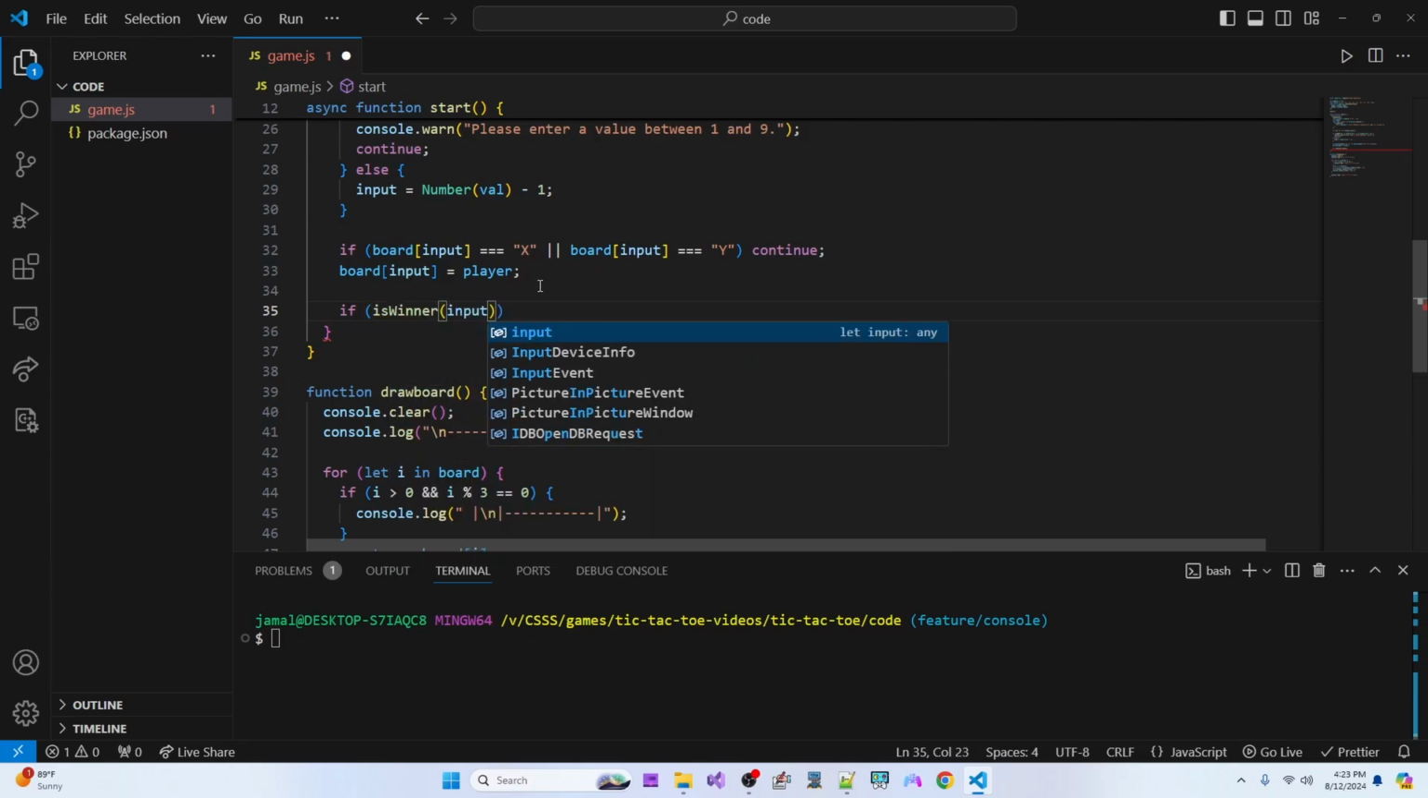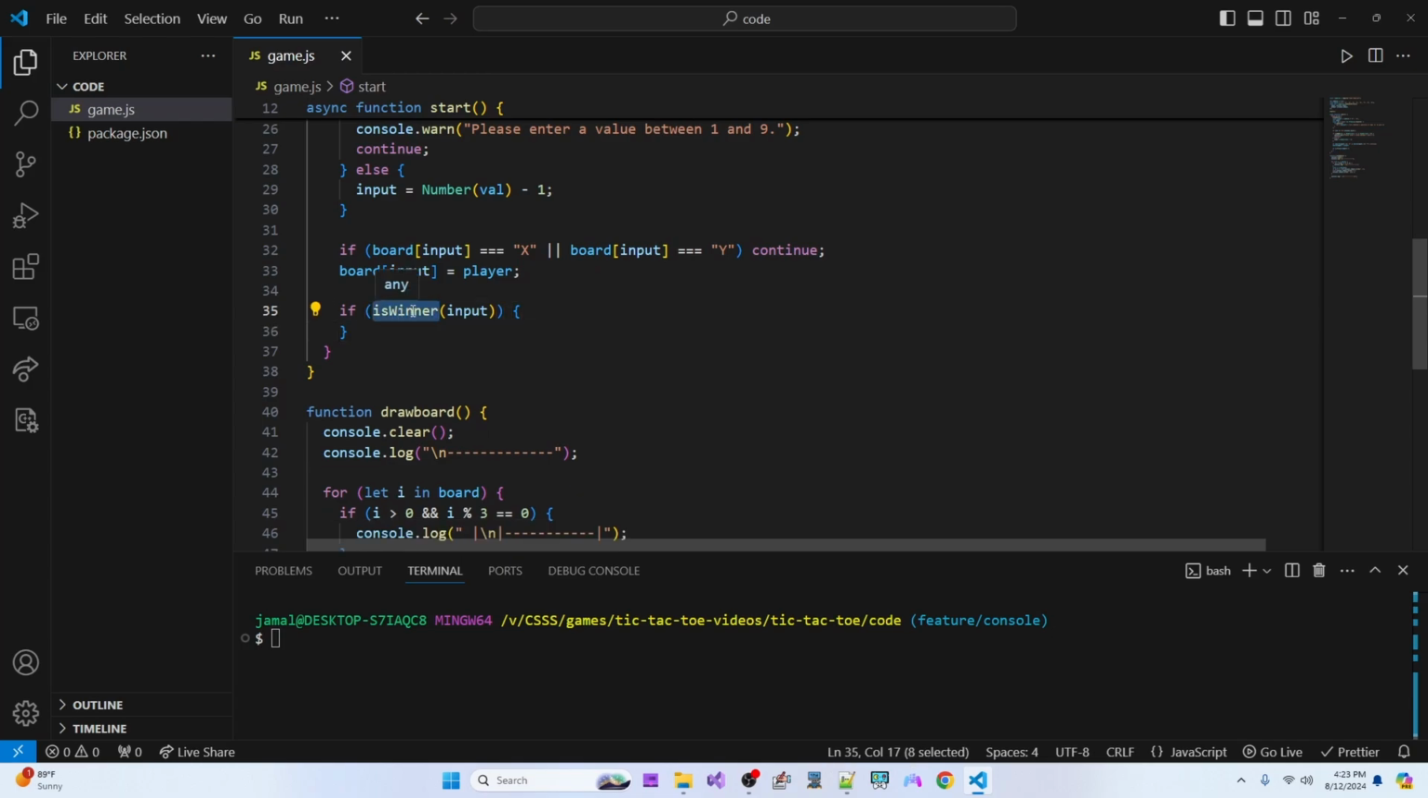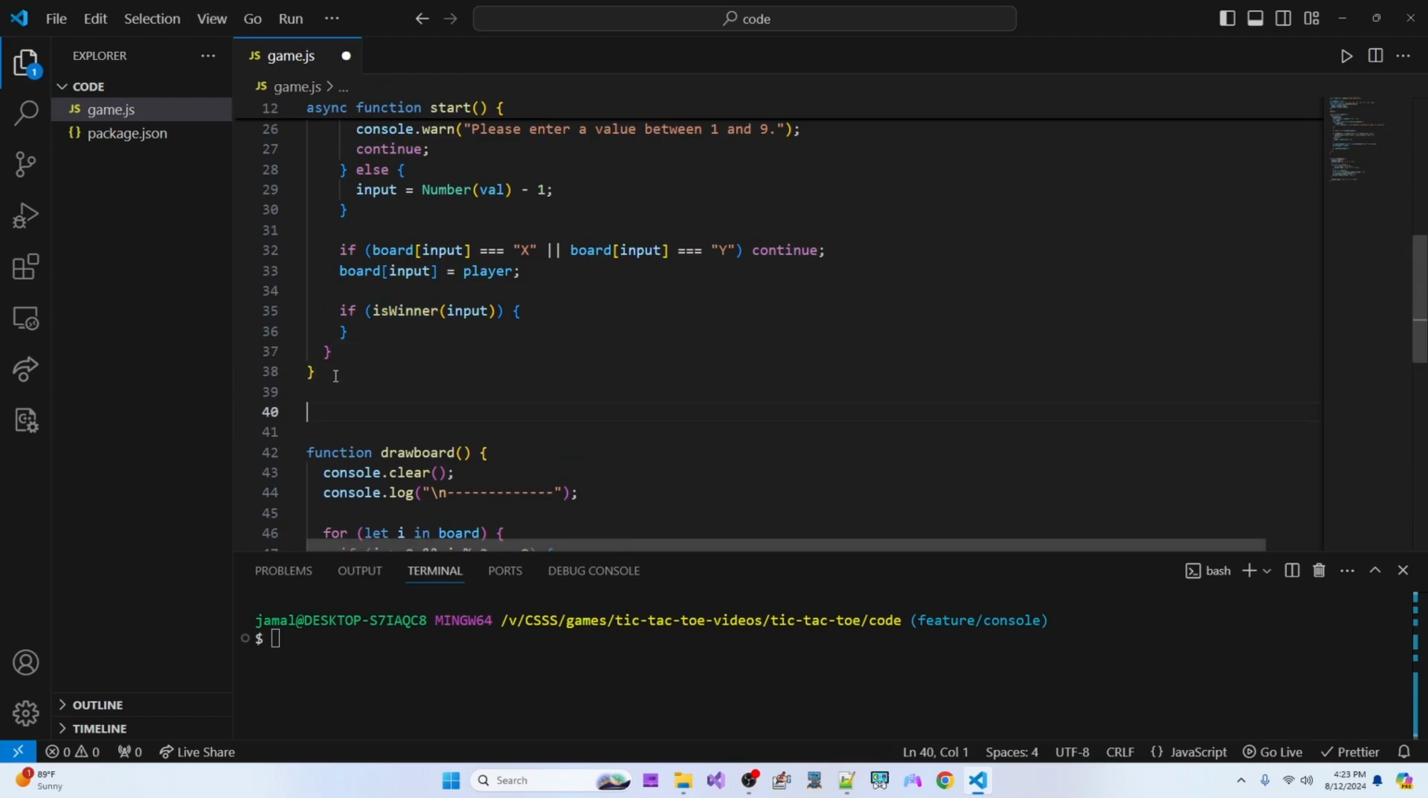And it'll just take in the input. This isWinner function is going to be a recursive function that's basically going to check if the winner is there. Let me draw this out one more time so I can explain it. isWinner is going to start at a spot. Just say we started here and say this was an X. isWinner is going to say, okay, we're here. And then we're going to check this way.